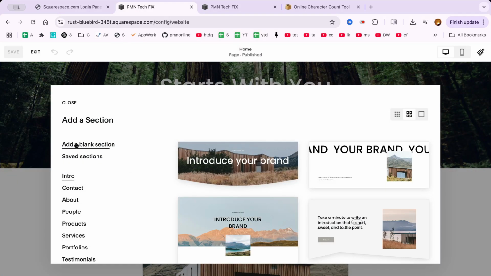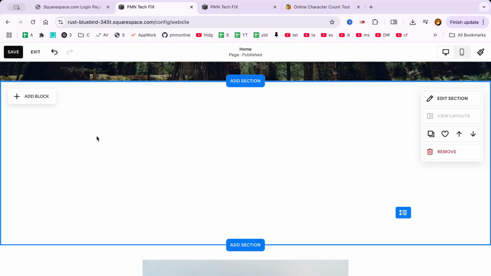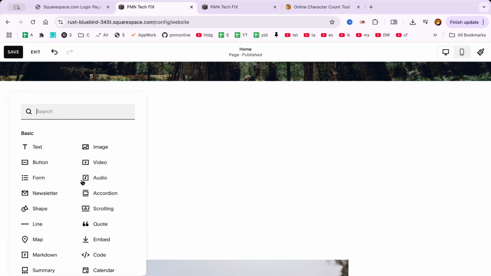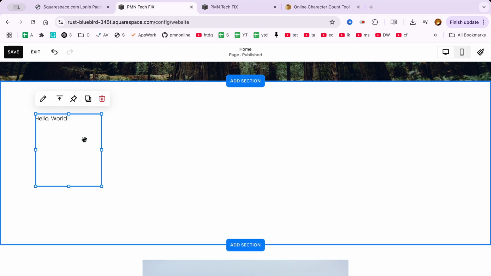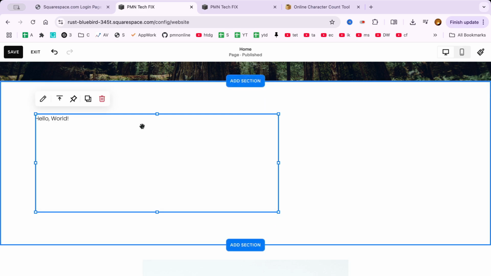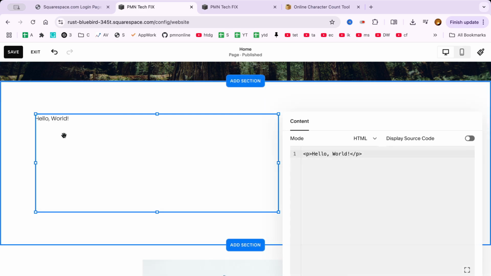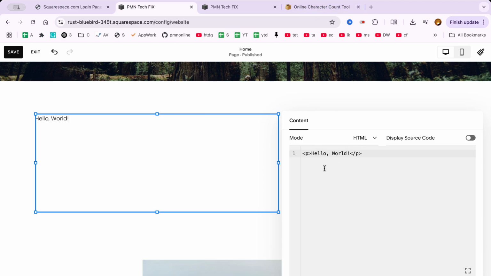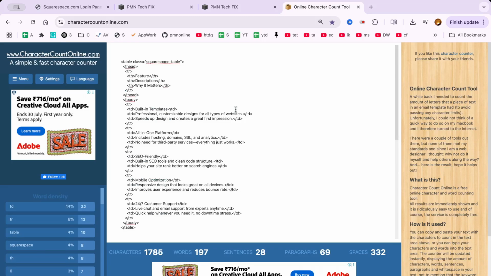After entering edit mode, your next step is to add a new block to the page. Squarespace provides various types of blocks for different content, but for our purpose, we'll use the code block. Click on Add Block and then choose Code from the available options. Adding a code block allows you to insert custom HTML, CSS, or JavaScript directly onto your page. This is extremely handy for adding functionalities or content types that aren't natively supported by Squarespace's interface, including our table in this case.